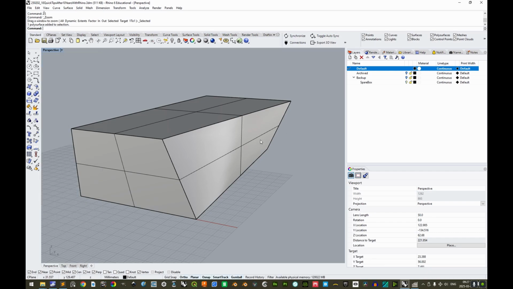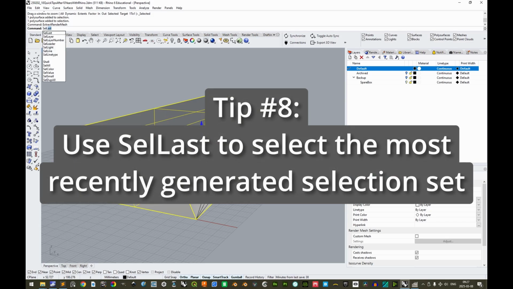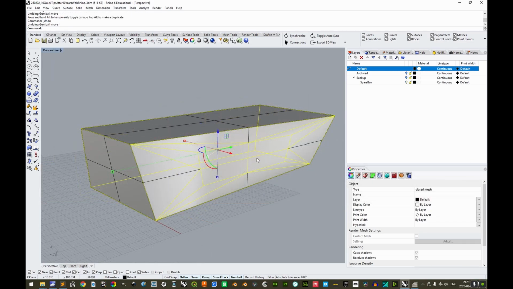These meshes are proxy meshes representing the surfaces as well as it's set to do. If one selects the objects and types ExtractRenderMesh, and then SelLast to select the most recently generated selection set, we see here that this mesh is quite sparsely populated with edges.